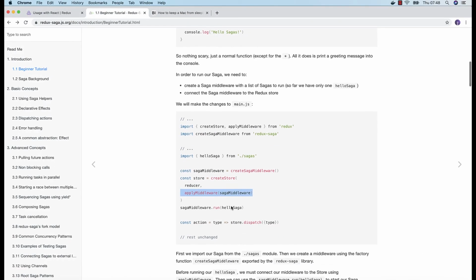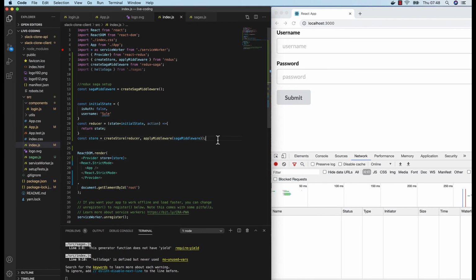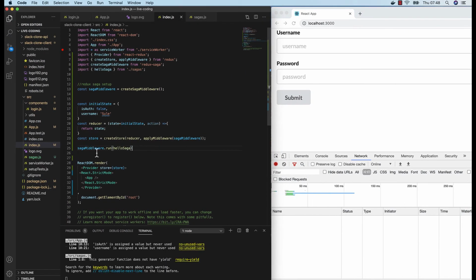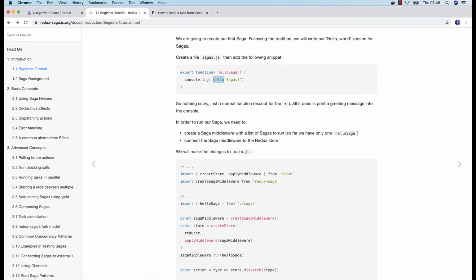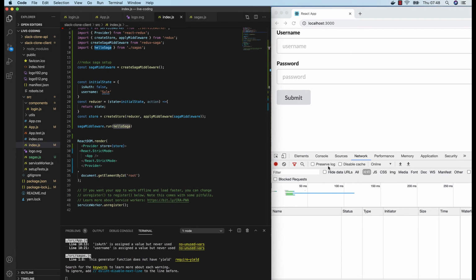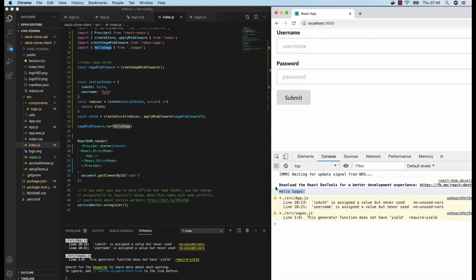And then the final step is to run the Saga. After this place, I'll put sagaMiddleware.run with helloSaga, which we import from here. The idea now is just to see, in the console, hello Saga. All right, so let me go here and refresh. Okay, hello Saga is done there. See, hello Saga. So our Saga has now done the work.